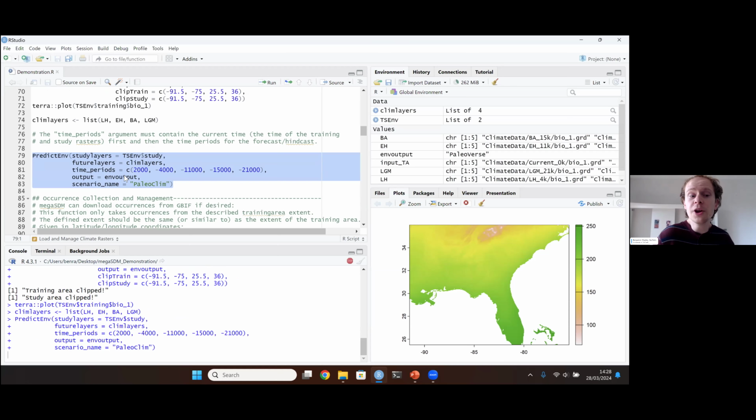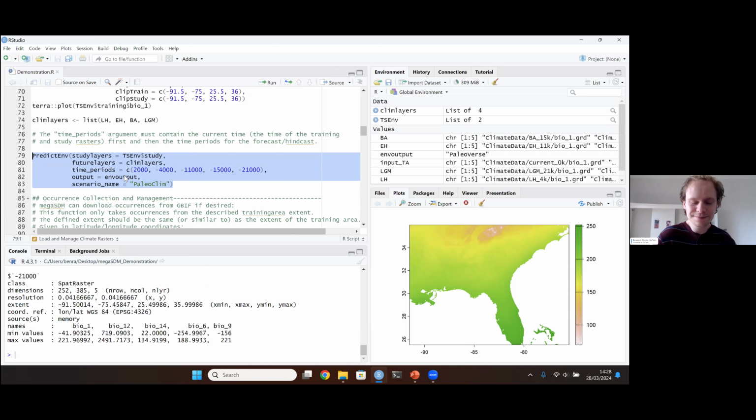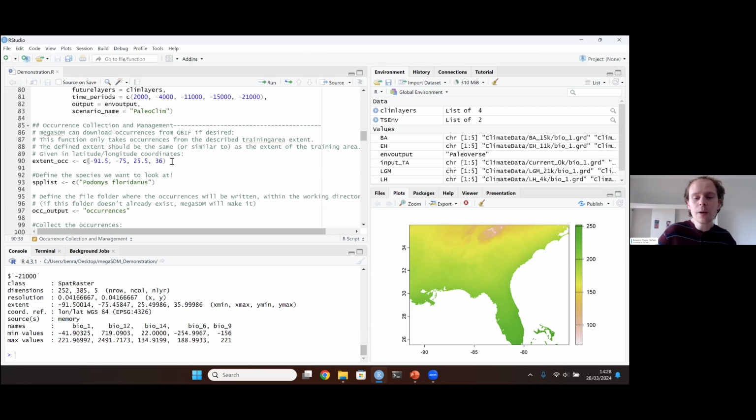One thing you have to note about this function is that you do have to write out when your time periods are. And this is especially useful if you're going to incorporate dispersal rate, as dispersal rate is generally speaking distance per unit time. So you'll need definite times to incorporate dispersal rate. So we've got all of our climate data now. Now it's time to manage our occurrence data.